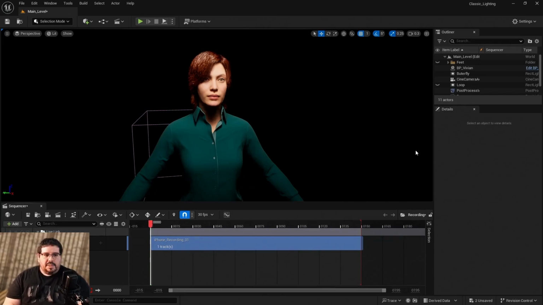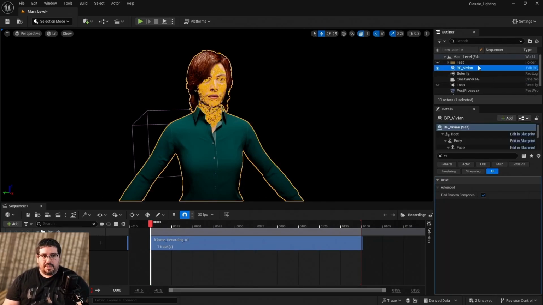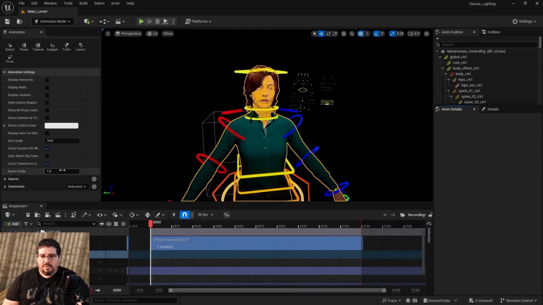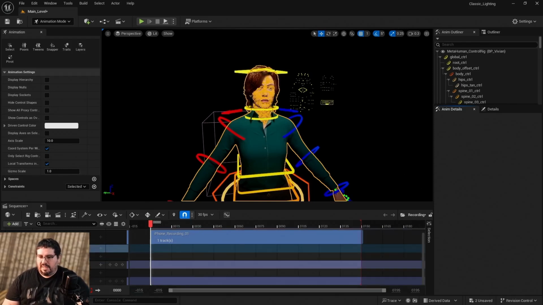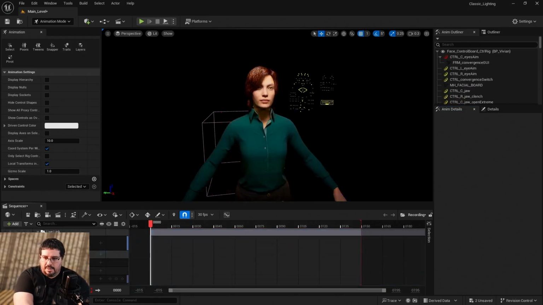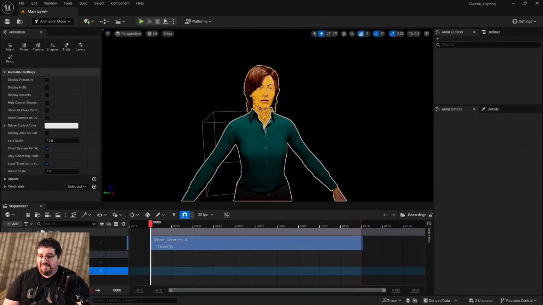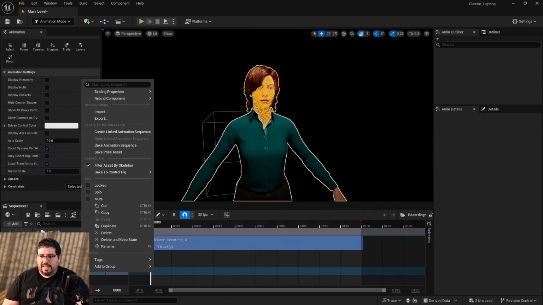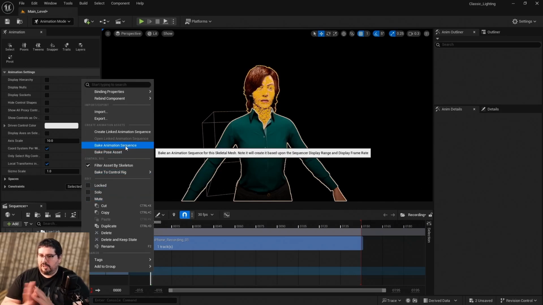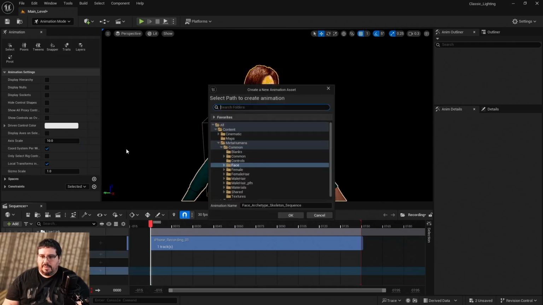So really what I want to do is go into my Vivian BP and drag it into my sequencer, okay? That'll take a minute. And when you do this the first time, it's going to load all of the controls. We don't need them because we already have the recording. So I'm going to click on them and just click delete. I have no controls on them, okay? I'm going to click on my face, right click, and say bake animation sequence. So I'm going to transfer all of that recording and data into that face.